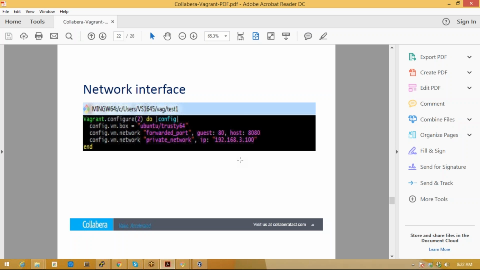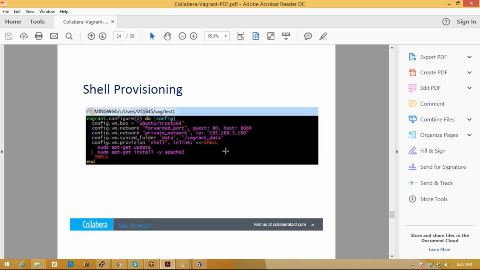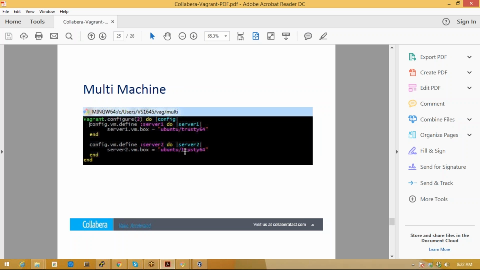So if you want to assign a particular private IP address, you can assign a private IP, then the IP address. If you want to share any particular data, synced folders let data be shared in this particular way. If you want to execute any shell script, you can use the VM provisioning shell and the shell script, whatever you want to execute. So this is one thing.